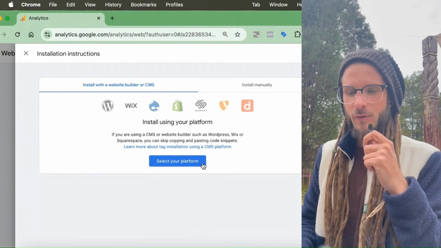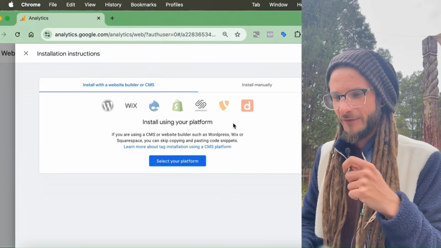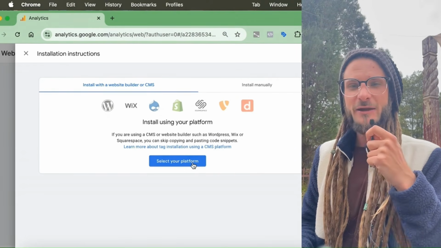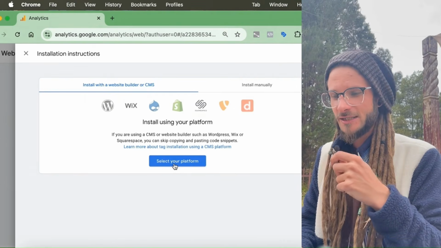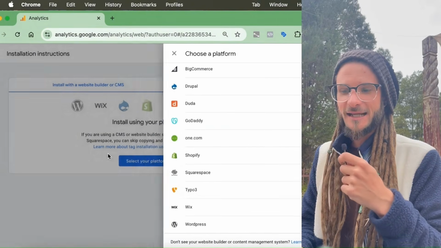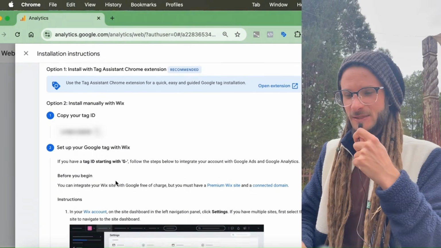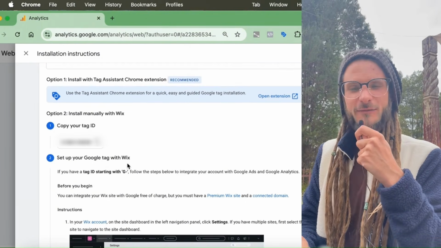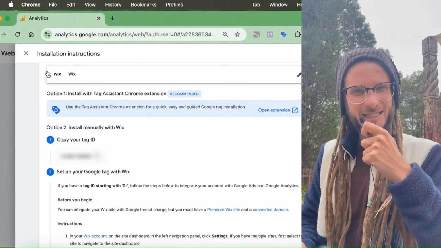If you have a website builder or CMS, any of these, okay? So your WordPress, Wix, Shopify, Squarespace, if you're using these, there is an integration, so it's super simple to set up. You can just press select platform, and then you can add in the integration by selecting it, and it will give you your tag. Then you can log into your website, into the specific section where it says to add this in, it gives you instructions, and you can copy your G tag ID directly into your website, okay?